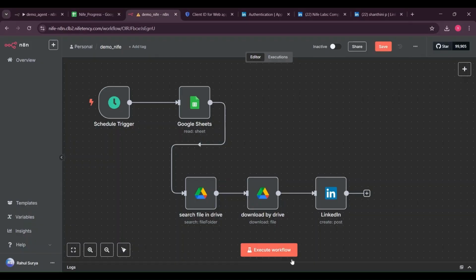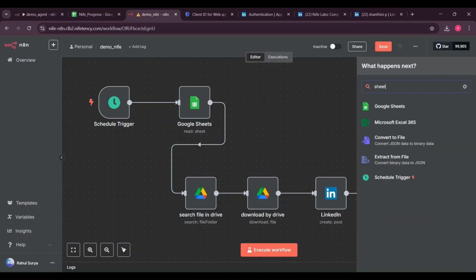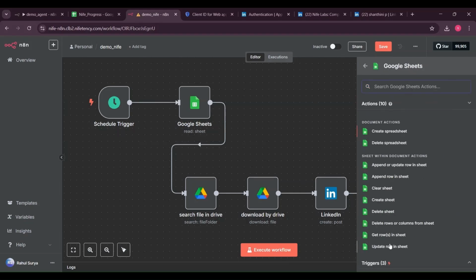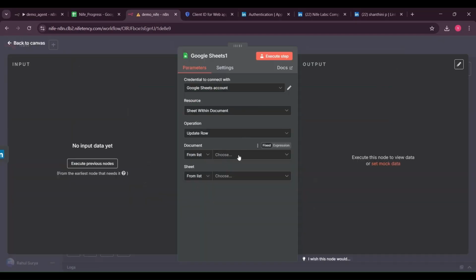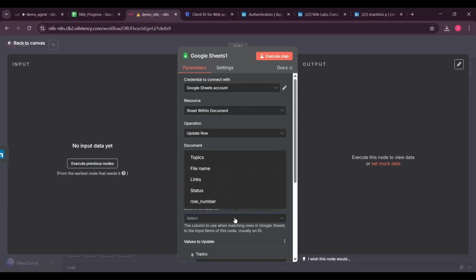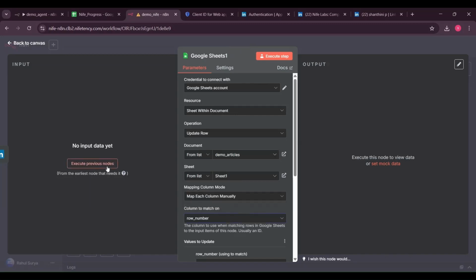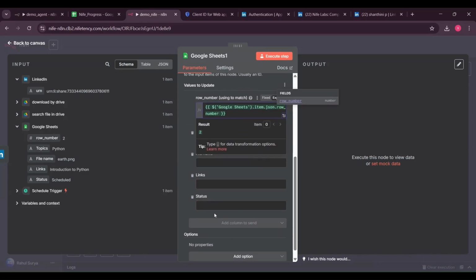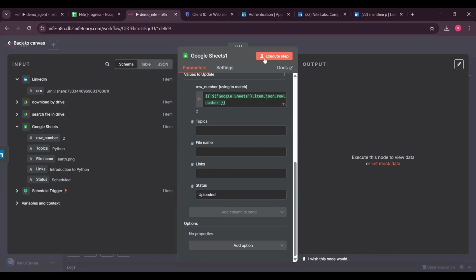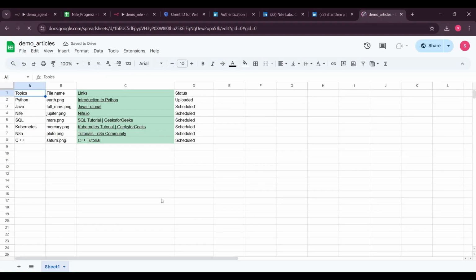Now we have to update this in our Sheets. For that, add Sheets node and select Update Rows. Since our account is already connected, we can move on to next step by selecting the file name and the sheet name, and also choose row number to column to match on option. Now let's use row number to match on with the column and update the status column with the value uploaded. Let's execute this node and we can see changes in our sheets.